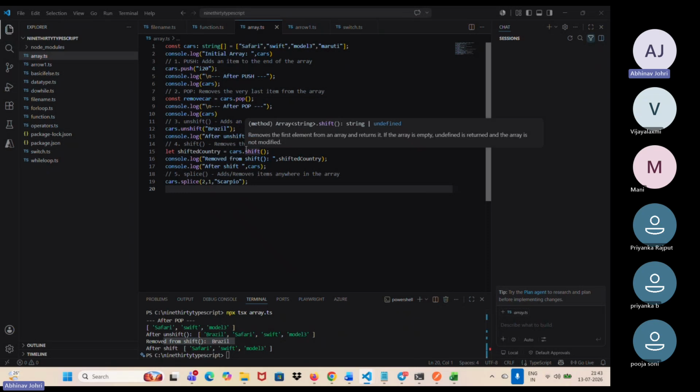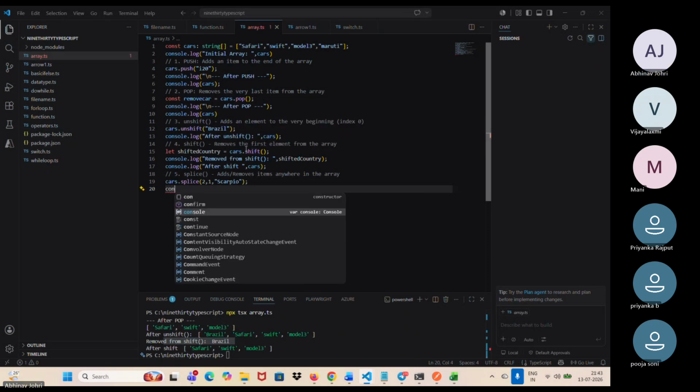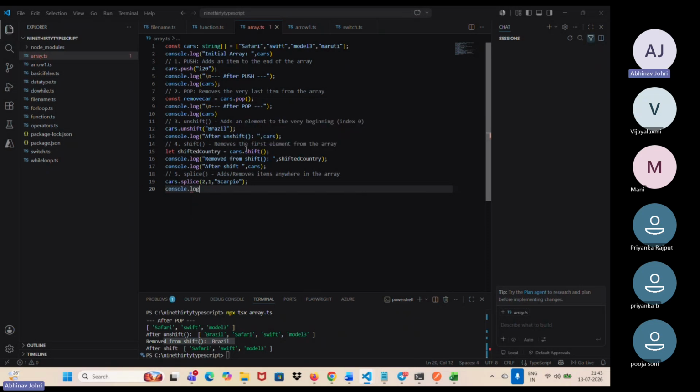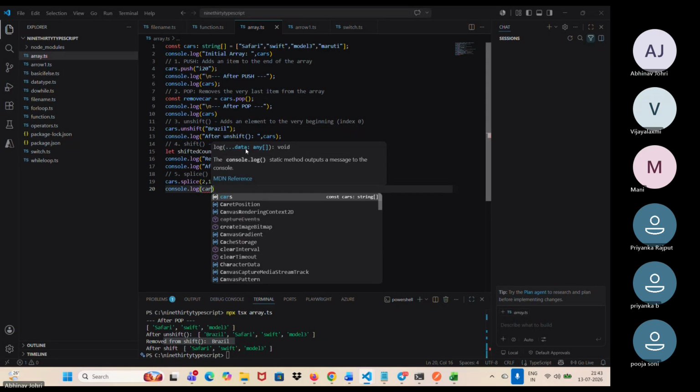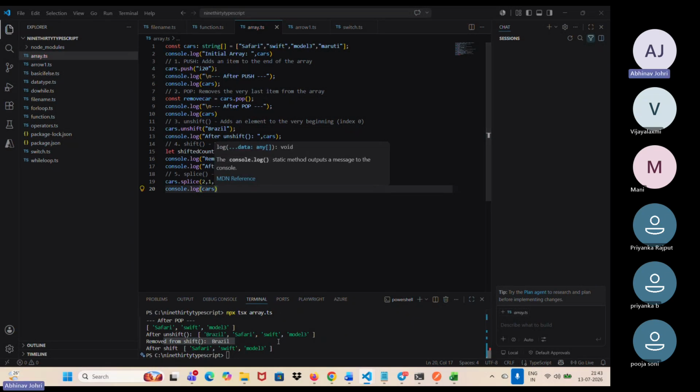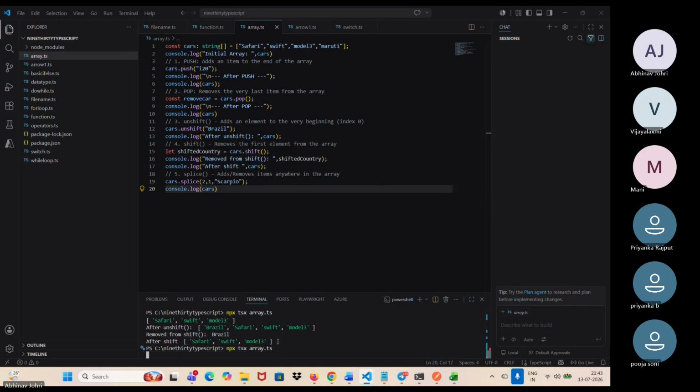Okay. So I give here console dot log cars. Save it and let's see. So see, Scorpio is now there. Now if you give two elements, you have to specify two items over it. Try it yourself. Three elements, you have to specify three elements. So this will add and remove. It will add an element and remove the other.